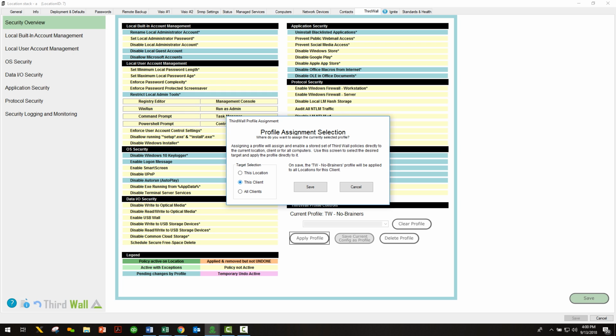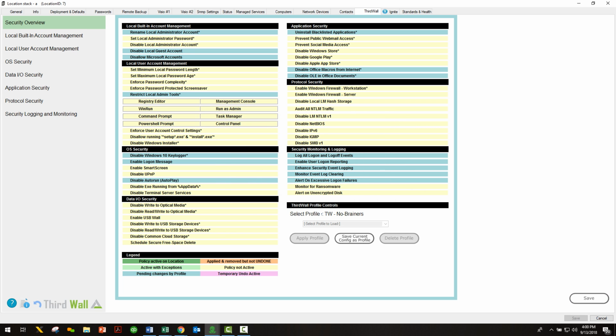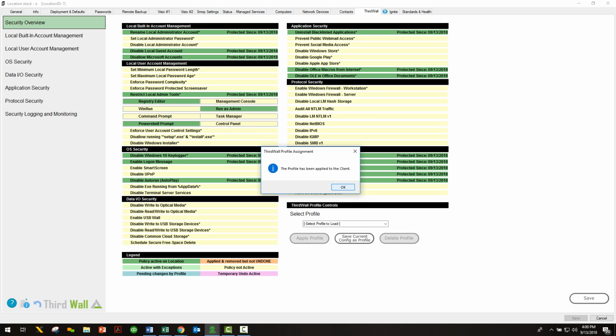I'm going to go back here to this client only. I could choose whichever I want. I'm going to go ahead and click Save. Yes, I want to do that. And there it is. All done.